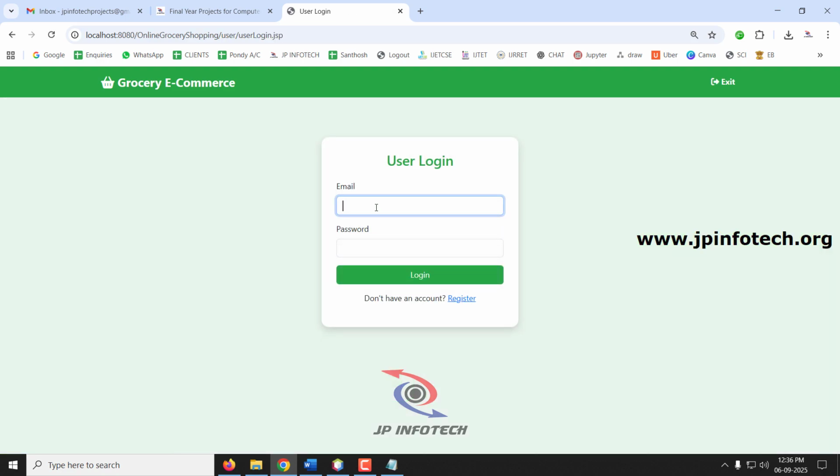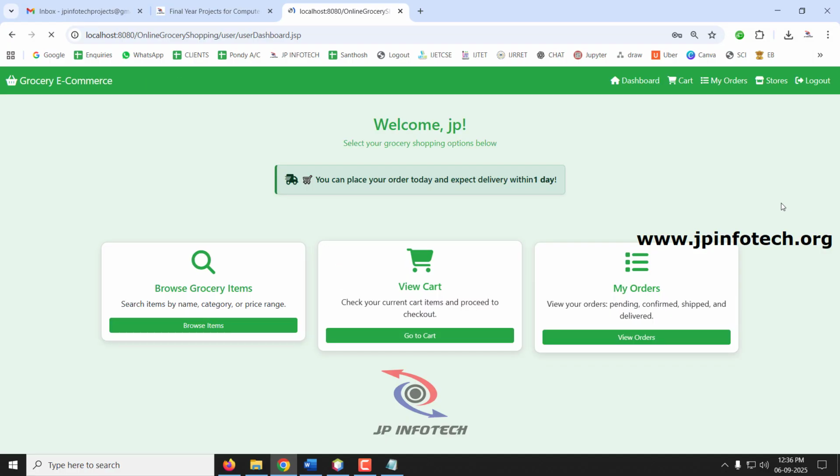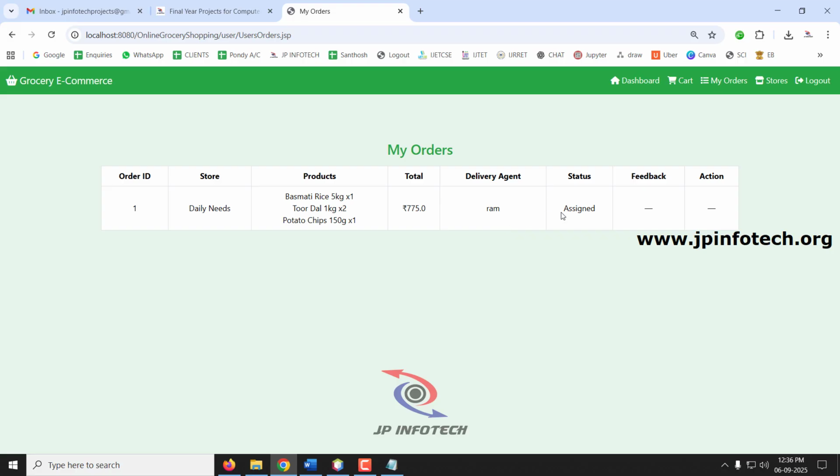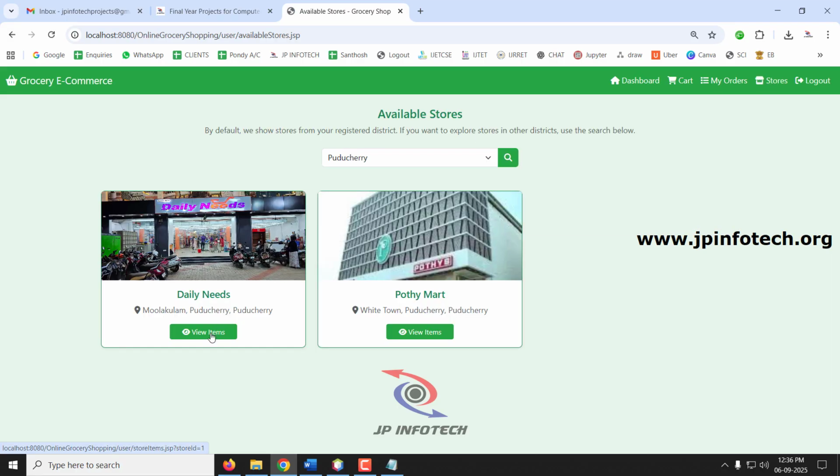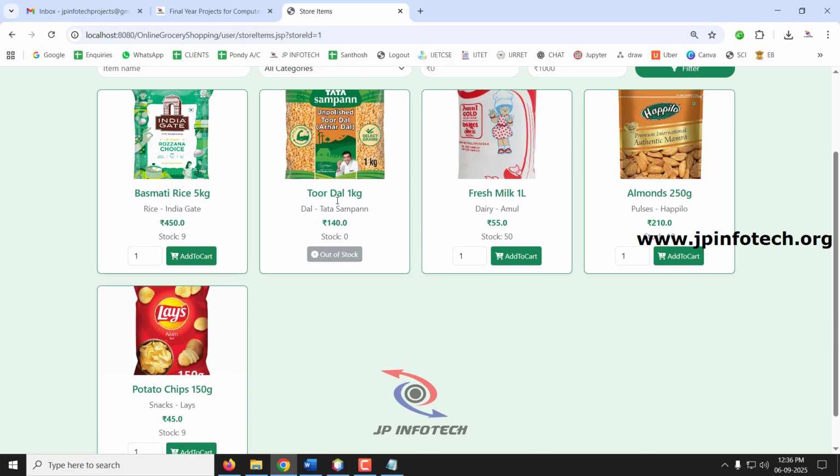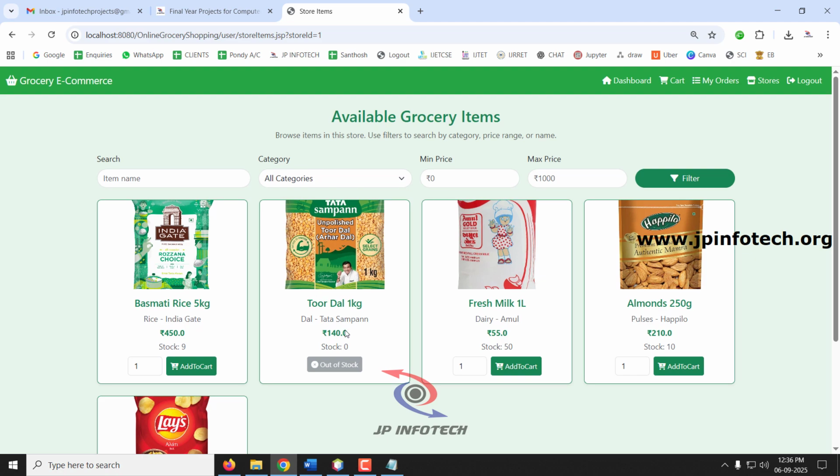So user part, let me show you the user part now. In the user, if you go to my orders part, earlier you can see the status was pending. Now you can see it is assigned. So in each and every part, whether it is assigned, pending, or delivered, the details will be shown here to the user part. Now in the stores part, you can see the daily needs. So already there were two available, so 2 were already ordered. Now you can see this is out of stock. So in this way the real-time status is shown here for the users also. So now let me log out.